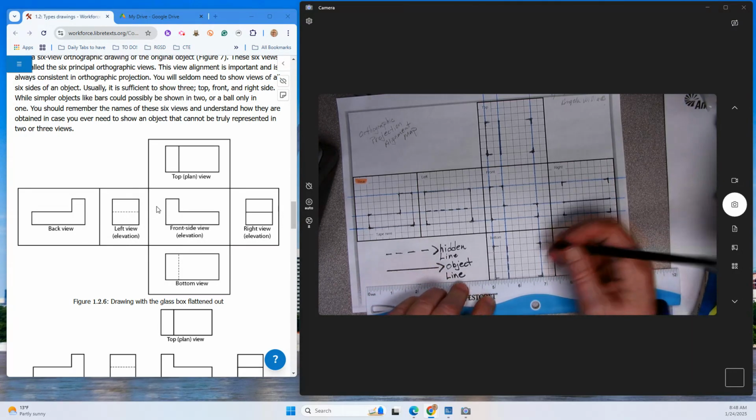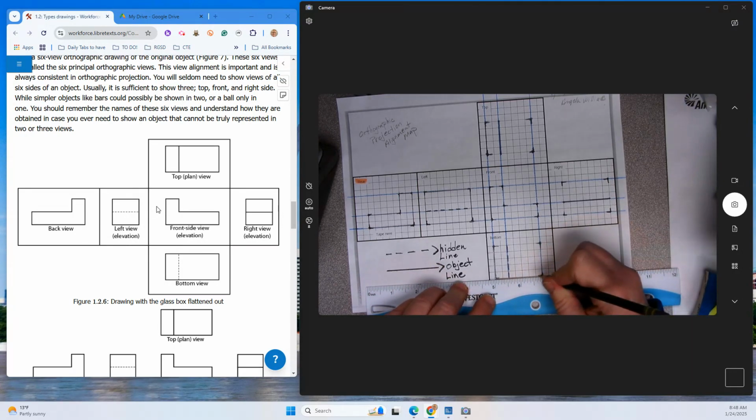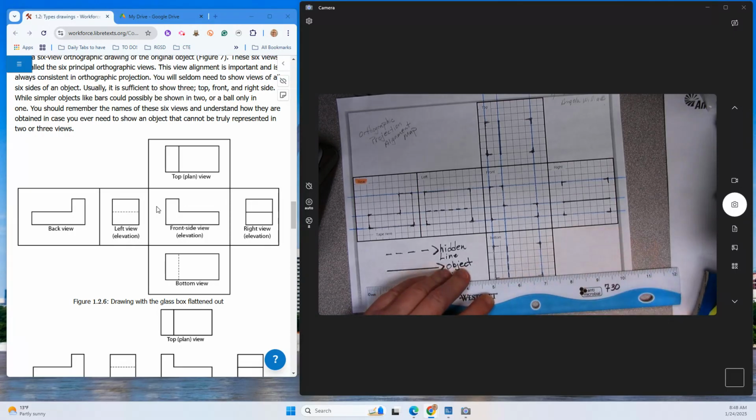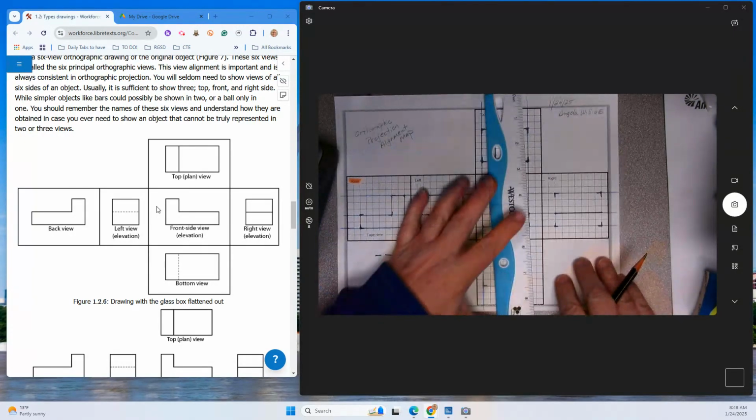There you go. Turn this in. Put it in a notebook. Yeah, put these in your notebook, so when you turn it in.